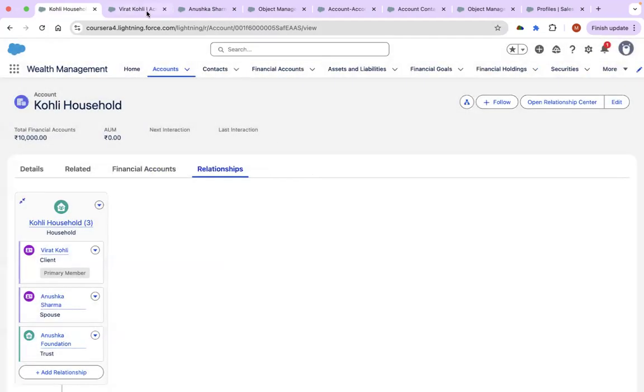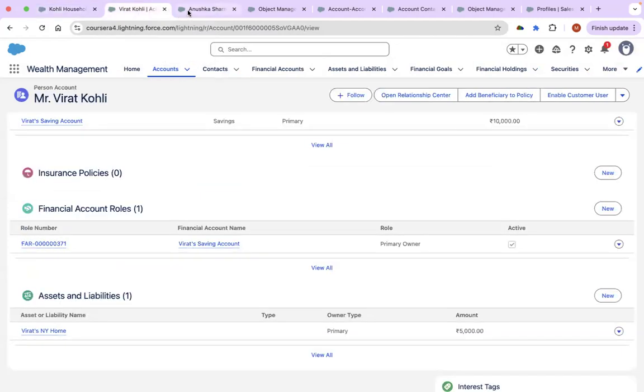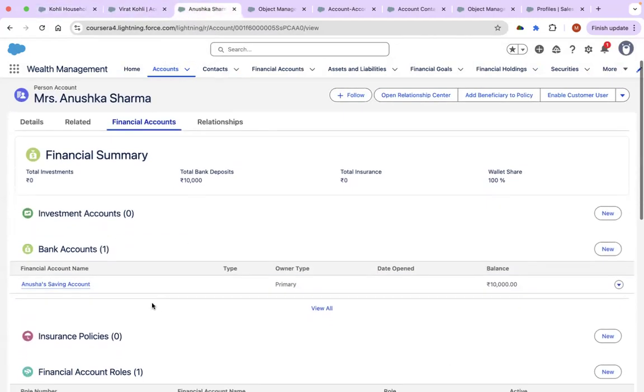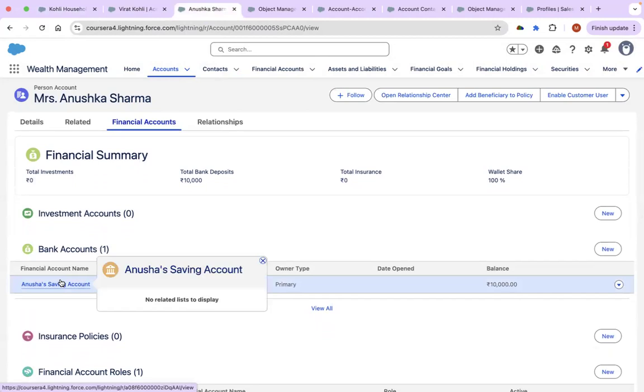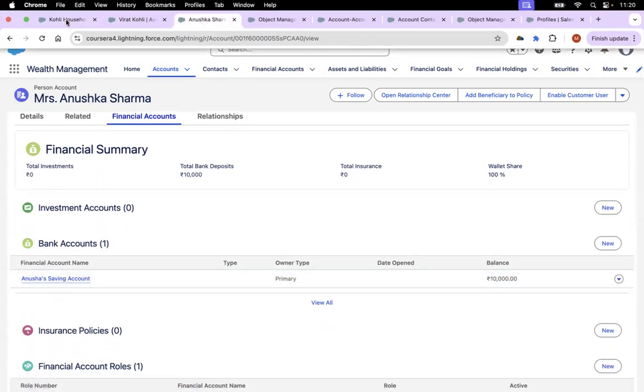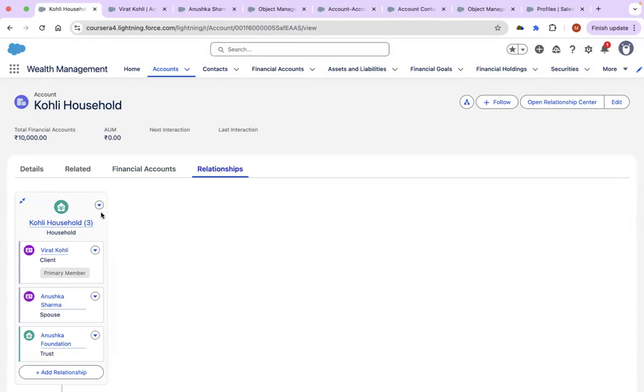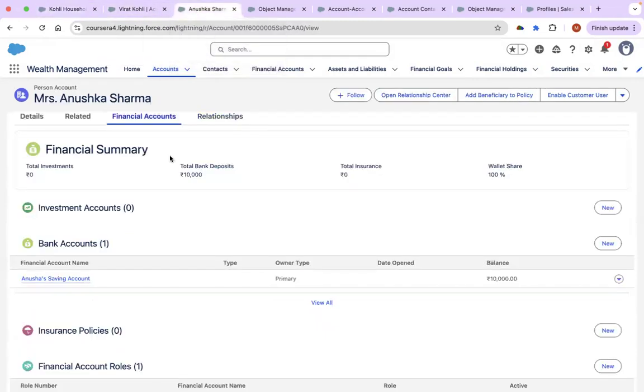Let us not do it right now. First, I want to show you a joint account. If I create a joint account for Anushka Sharma, which is joined by Virat Kohli, and because Virat is the primary member, will that account be rolled up to Kohli household even when we are not rolling up anything for Anushka? That is the first point we need to check. So let's create a joint account.